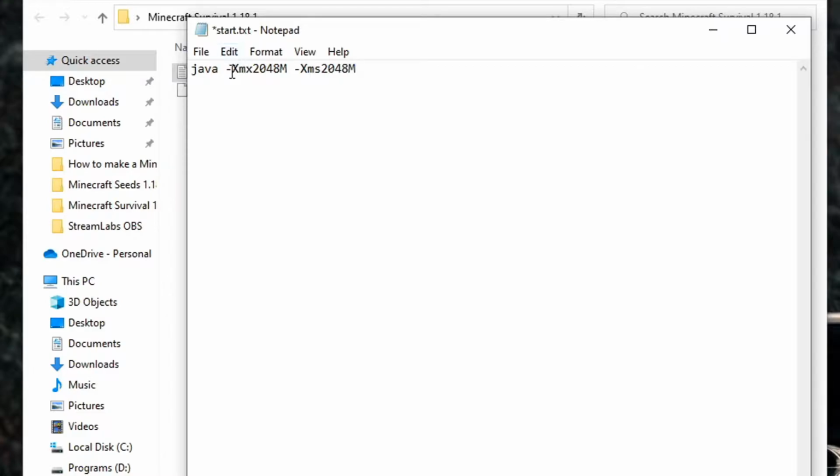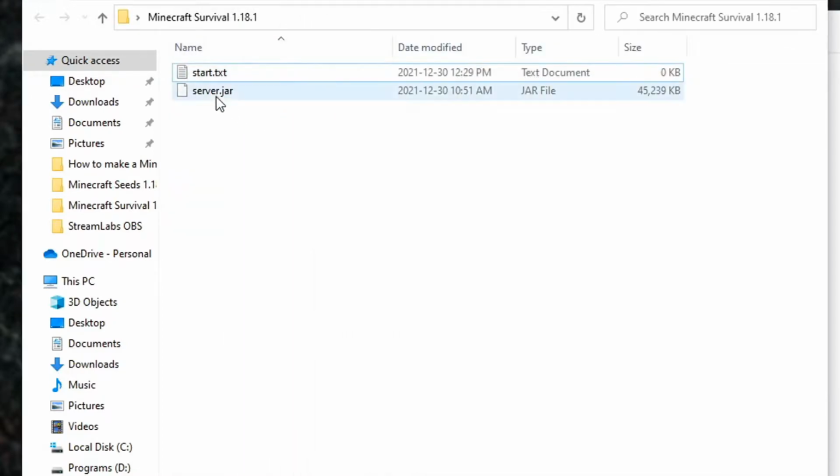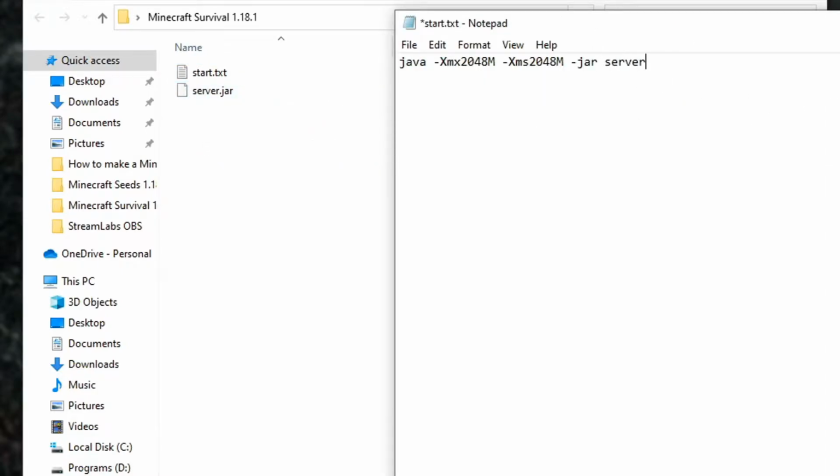-Xms2048M. Now the difference between Xmx and Xms is Xmx is the max amount of RAM and Xms is the minimum amount of RAM. And we're putting 2 gigabytes of RAM into the server. That's actually the recommended amount of RAM for a Minecraft server. Now we're going to want to put -jar, and then you're going to want to put the name of the jar file that we downloaded. So server.jar, and this is all that's required to run a server, but we're going to add a couple things.